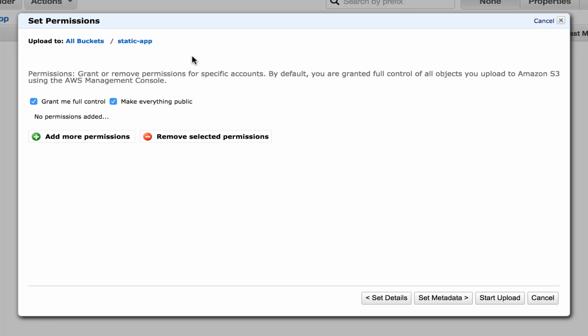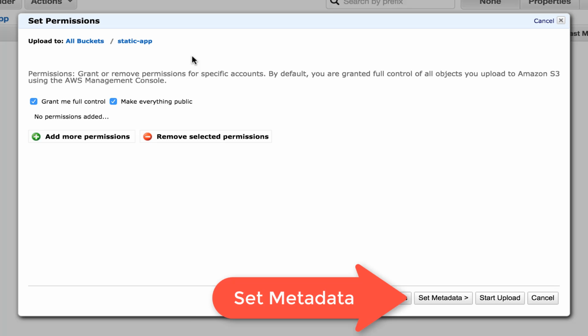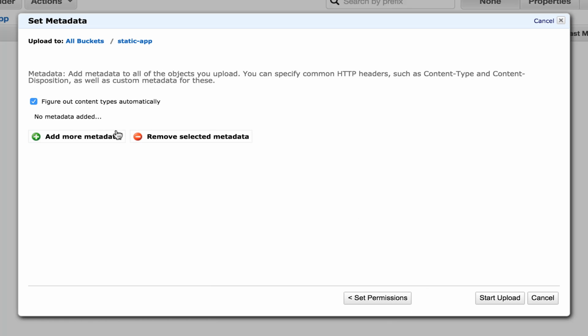Let's move forward. We will click on the Set Metadata button at the bottom. Here we can set up some HTTP headers for our responses for our objects that we uploaded into S3. They could be cache control headers or content type headers, etc. In this case, we do not need any customization like that.